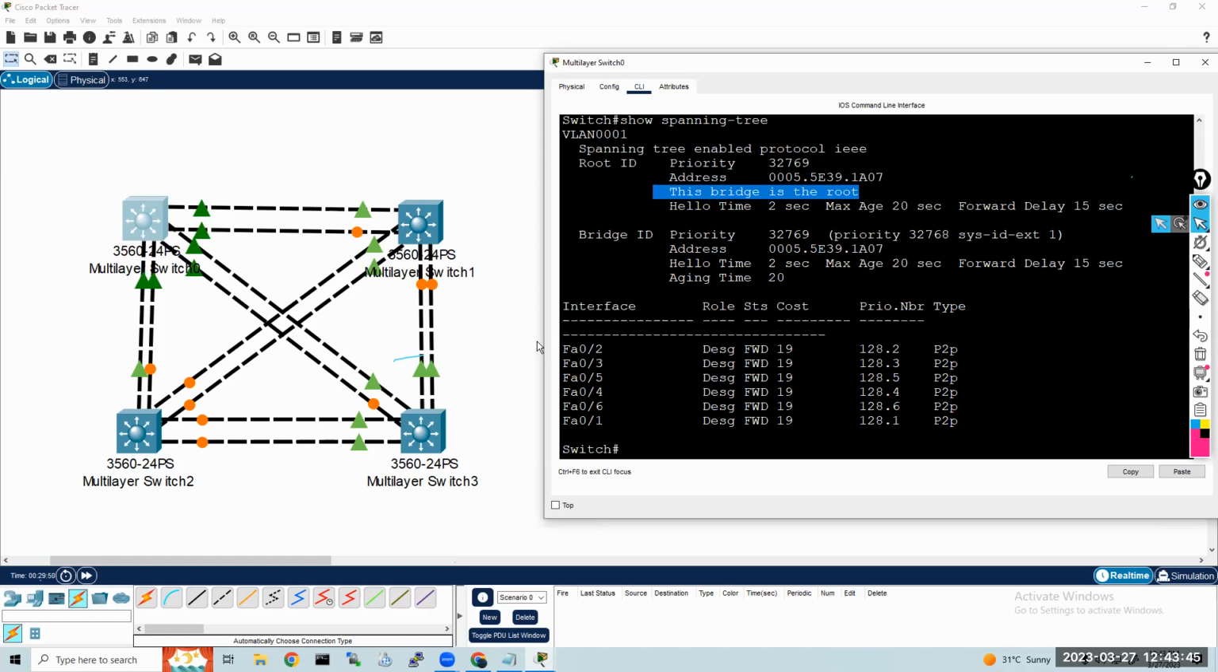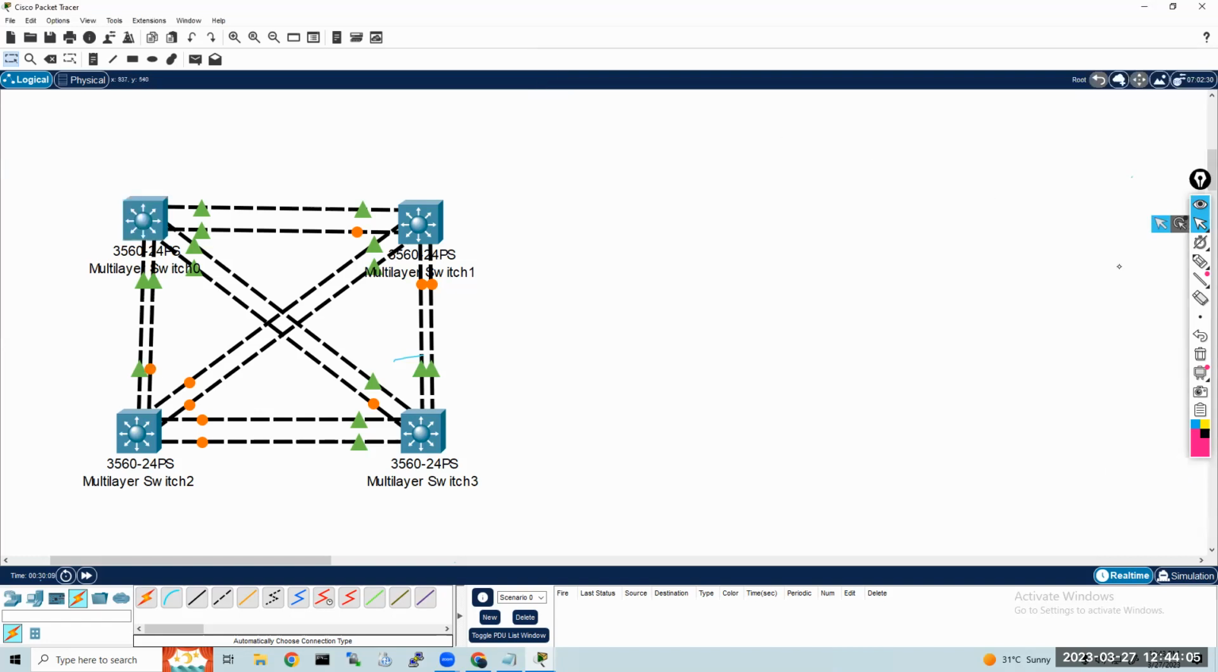In the network architecture, guys, in your layer 1, layer 2, layer 3, they will connect based on the mesh topology for redundancy. That's the reason I have given this connection. So each switch is connected to each one directly, right? You can see, for example, this is my root bridge.